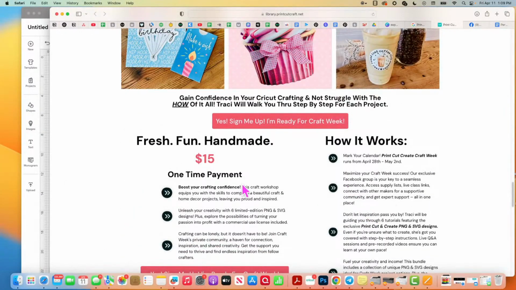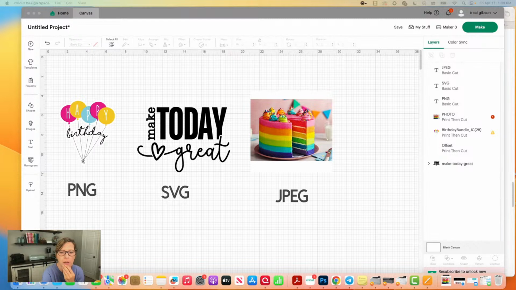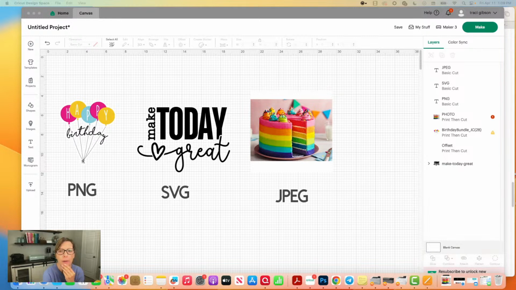And I want to go over what we're going to talk about today. Let me fix my camera. We're going to talk about the difference between a PNG, SVG, and JPEG, which is so perfect for our workshop coming up, because that's one of the most asked questions we get: what's the difference between a PNG and an SVG? And you don't know until you know. And so I'm here to explain what that is today.